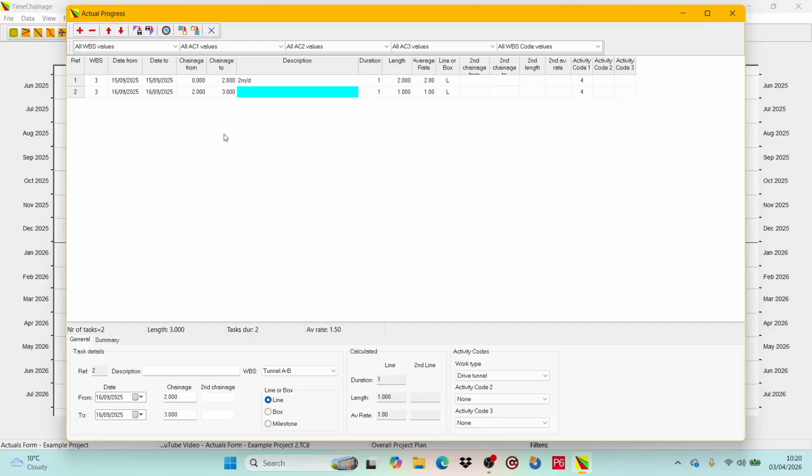For the second task then, I simply need to enter a Chainage to value. In this case it is 3.5 meters. By pressing the return key, we see that the production rate is 1.5 meters per day. So I will enter that as the description.